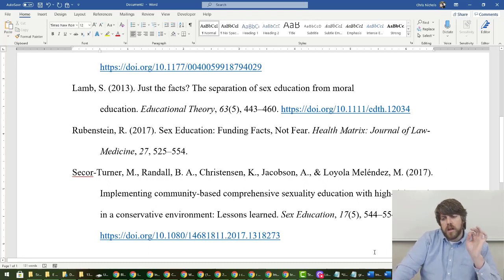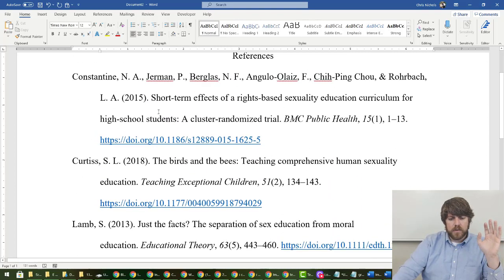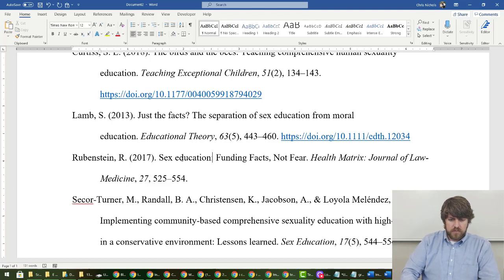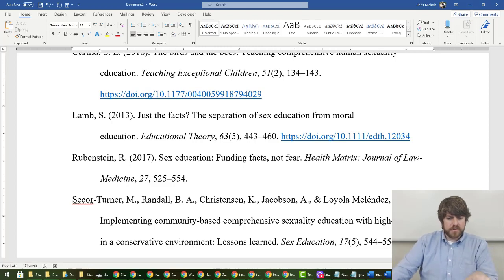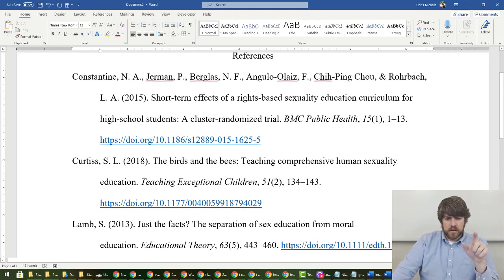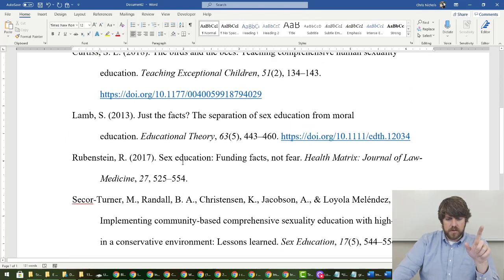Now, I don't actually want you to add periods at the end of the DOI links. That's fine. And notice that all of them have DOIs. We can tell easily by the links. The only problem is this one by Rubenstein, who does not have that. Oh, and I forgot, is this a book? No, it's just a journal title, so we have to fix that one too. Funding should be capitalized because it's after the colon. Did I do that with all the titles? Just the facts, separation education, birds and bees, teaching comprehensive, cluster randomized trial, and yeah, that one. So yeah, they're all that way, guys.